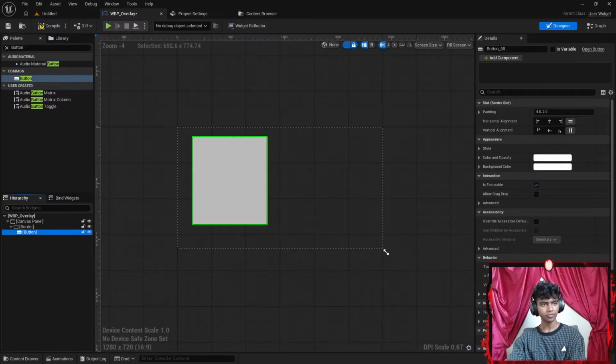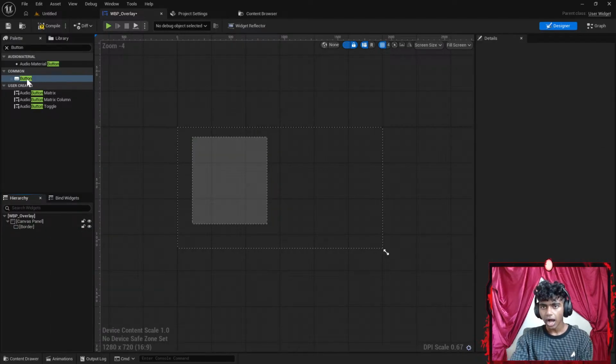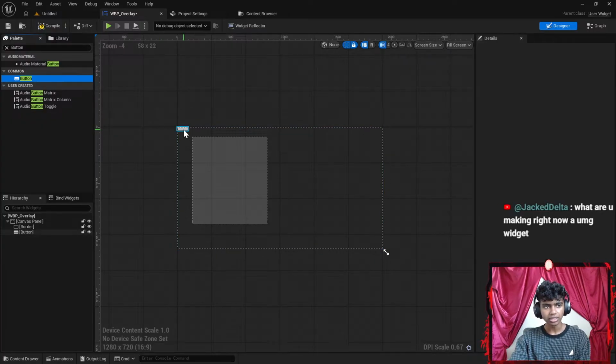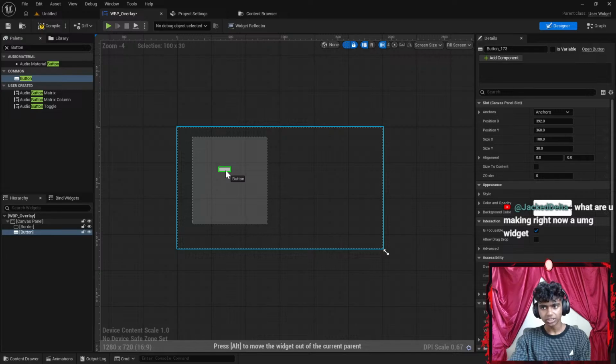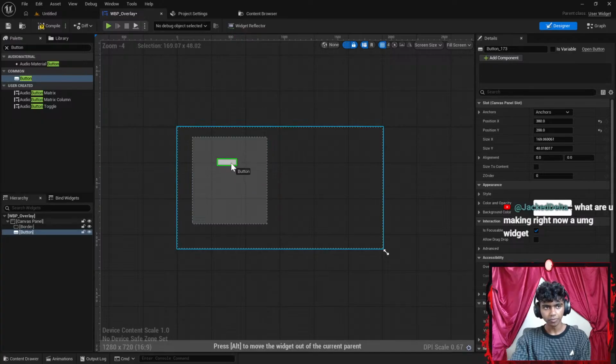Wait, did I miss something? I gotta drag my button on my canvas. Oh, I see. Okay, hold up, guys. Let's delete this part. I gotta drag my button on my canvas. Now my button is up there. I'm gonna go ahead and get my button right here. Then I'm gonna increase the size a little. There, that should be kind of good.